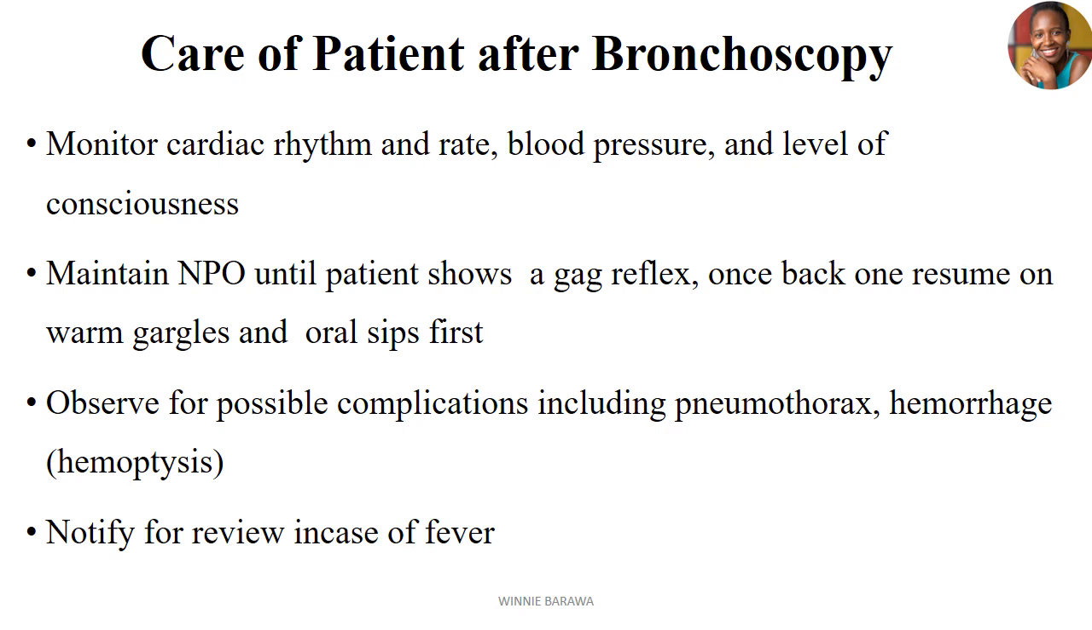And then also maintain further nil per oral, that is NPO, until the patient shows return of the gag reflex. And once they have resumed, you can start them off on warm gargles and also oral sips before you take them into soft foods all the way heading to the solid foods.